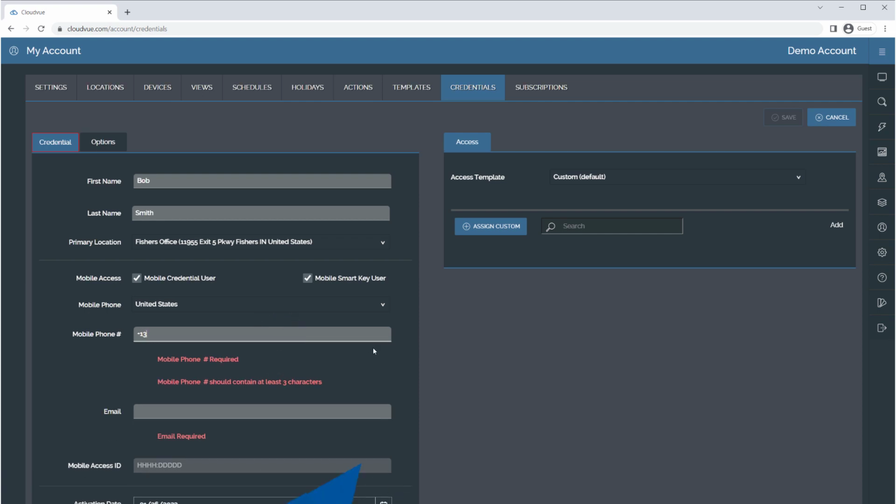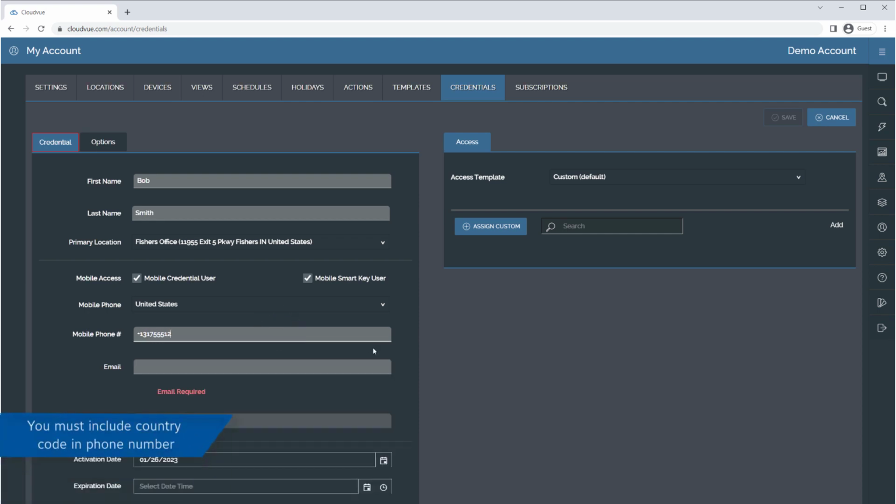In the mobile phone field, enter the full number with country code without dashes or spaces. This should be the number of the mobile device the user will use with the reader for access. You will also enter the user's email address.